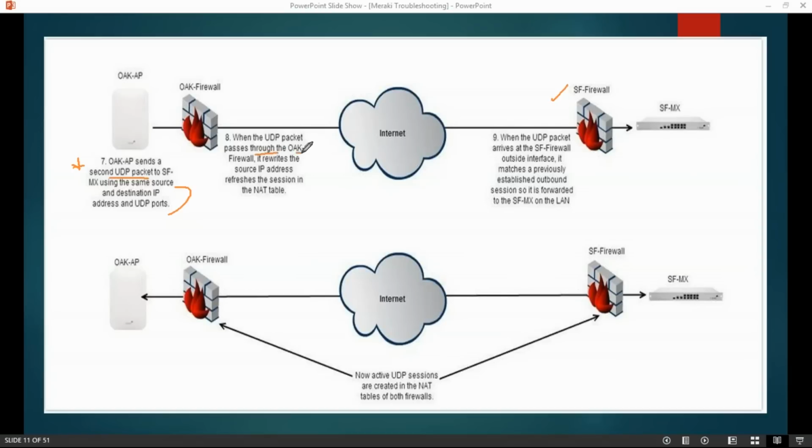Again the firewall rewrites the source IP address because it has to change the NAT session. So it refreshes the NAT session, rewrites the packet, and then sends it here. Okay, and now we have one active IPsec tunnel over UDP. Here you can see that we have many touch points.